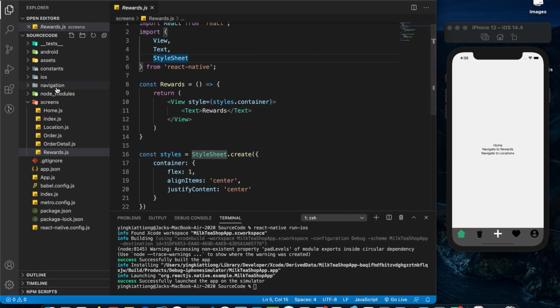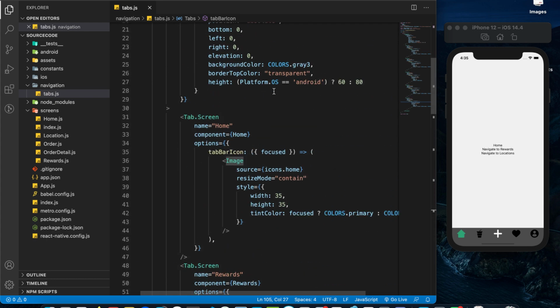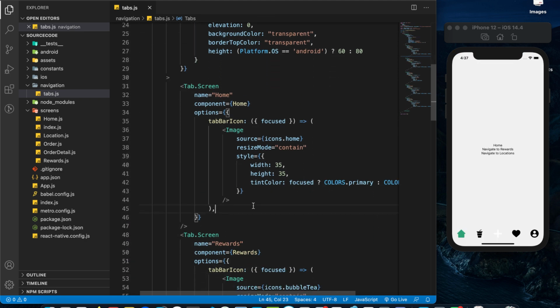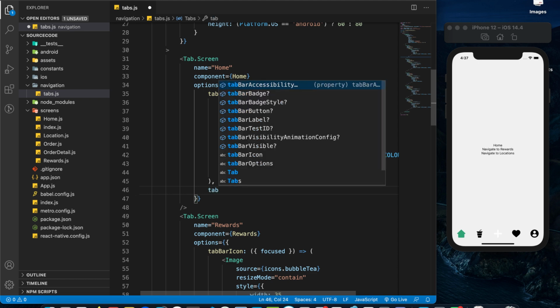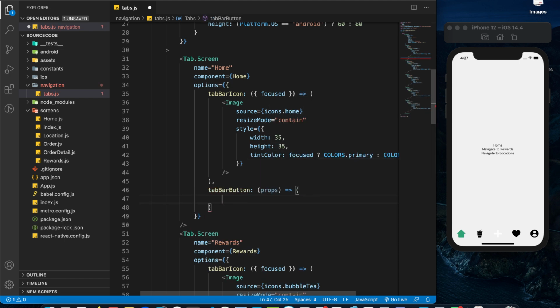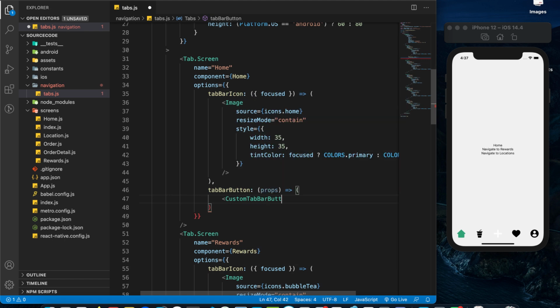So open up the navigation folder, open up the tabs.js file, and the first thing I'm going to do here is to change the background color from colors.gray3 to transparent, like that. And then after that, for each of these tabs over here, I would like to customize the tab bar button as well. So I'm going to do this tabBarButton, props, arrow function, and I'm going to return a custom tab bar button component, which we are going to create shortly.